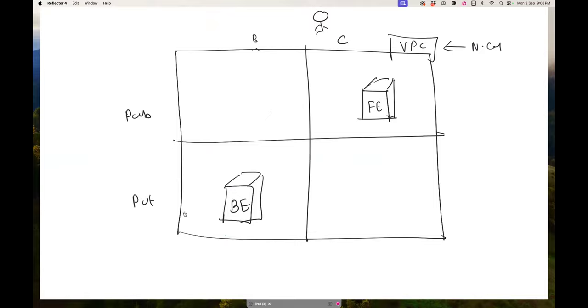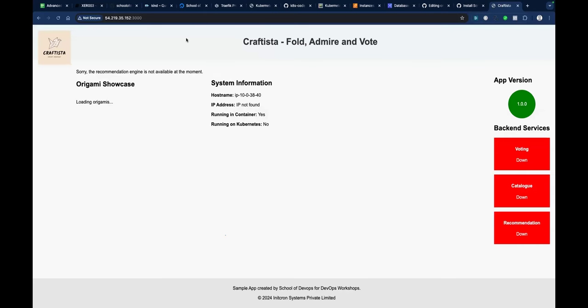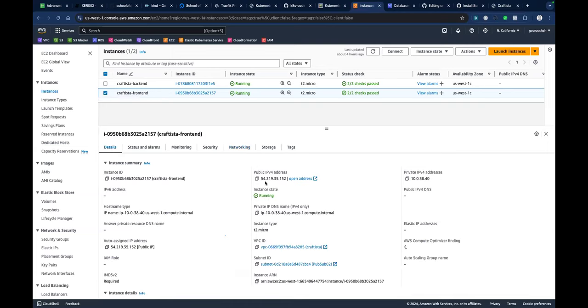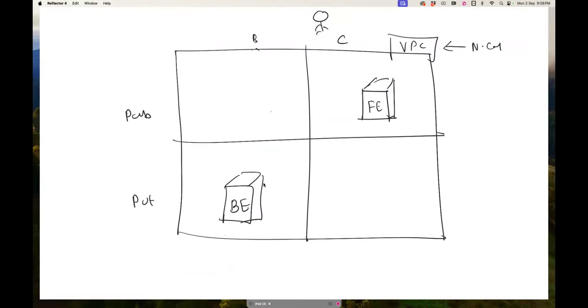Frontend is available right here because it is in a public subnet, it has a public IP, and it has access through the internet gateway. So this is available. You can reach out to this service and that is working okay.